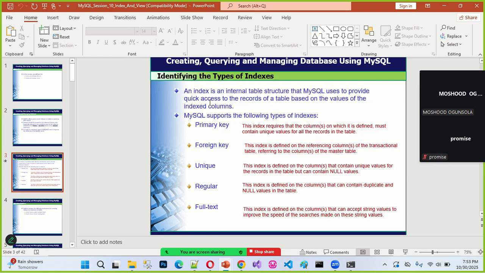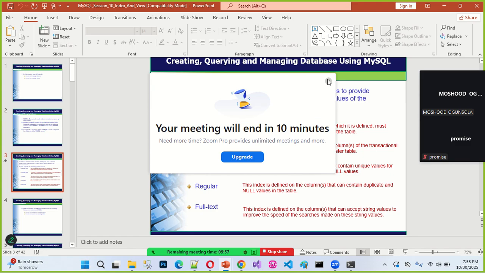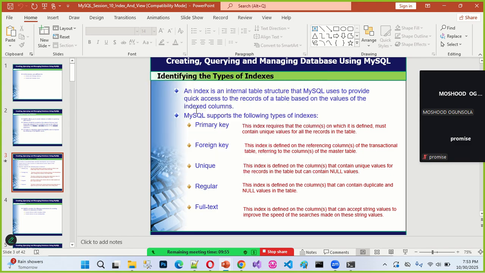Now, an index is an internal table structure used to provide quick access to the records of the table based on the values of the index column. Now, if you are going to apply an index, there are different types of index already supported in MySQL. The first one we call a primary key. The primary key index requires that the column on which it is defined must contain unique values. I think we have heard about the primary key before when we talked about keys. So when you create a primary key, it means you are already creating an index on the column. Do you get it now?